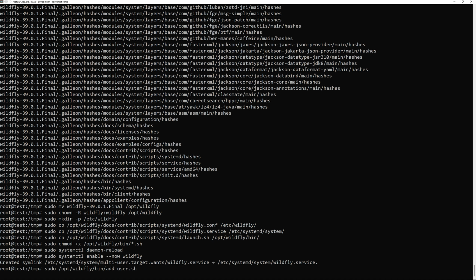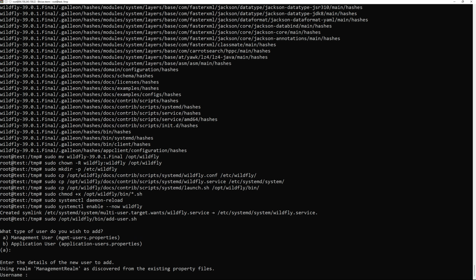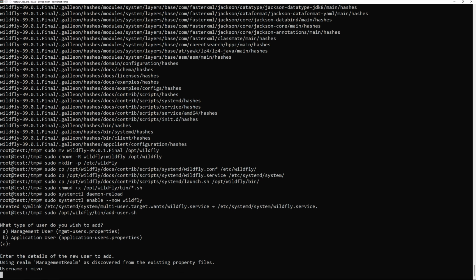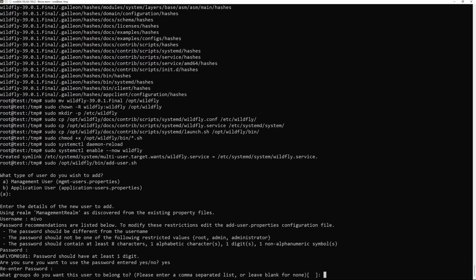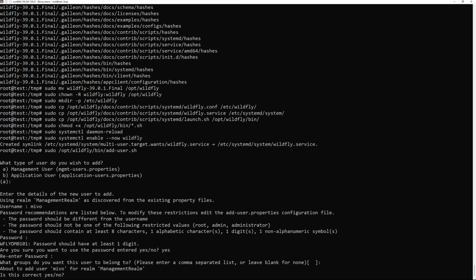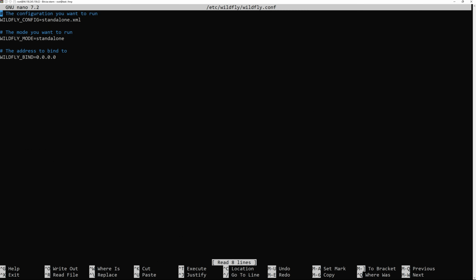To create the admin account, run the following command. Choose the management user and set your username and password. To access the landing page remotely, change the bind address to the following. Also, we need to modify the launch script to bind the management console to all network interfaces.